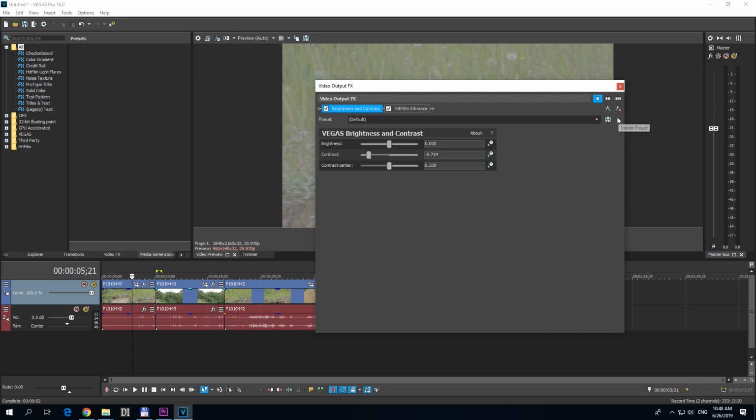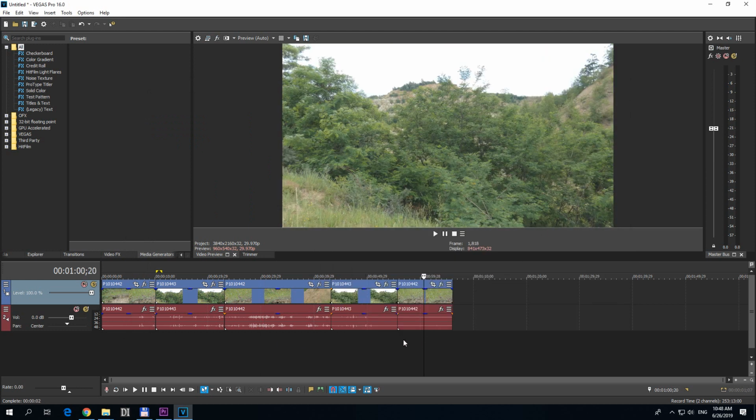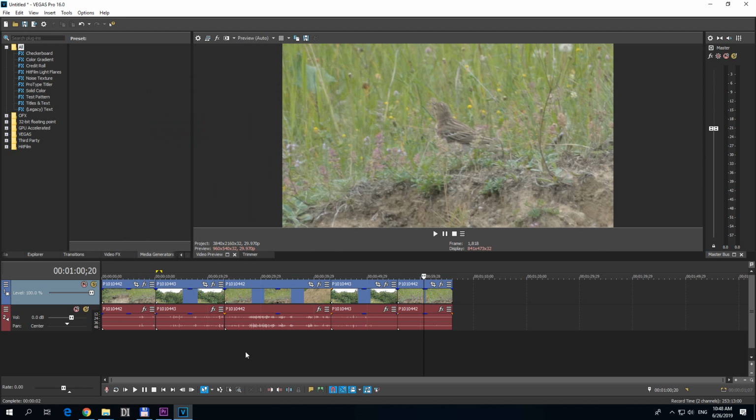So that is selected because it's blue, remove it. That is selected and remove it. So that's how to add or remove effects from all of the clips on the timeline of Vegas Pro version 16.